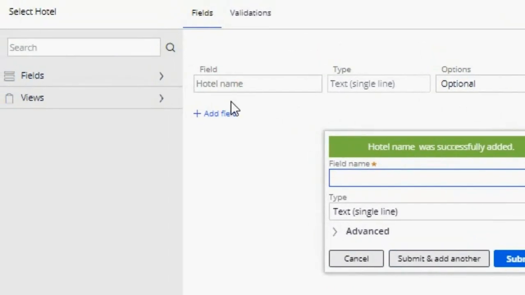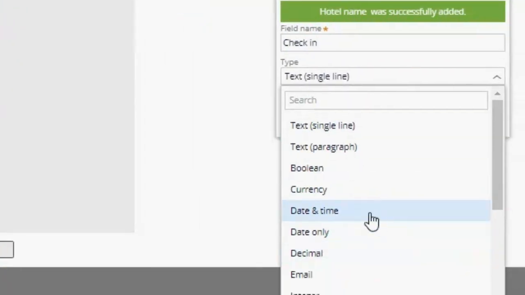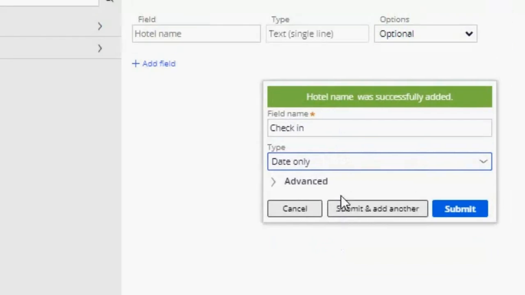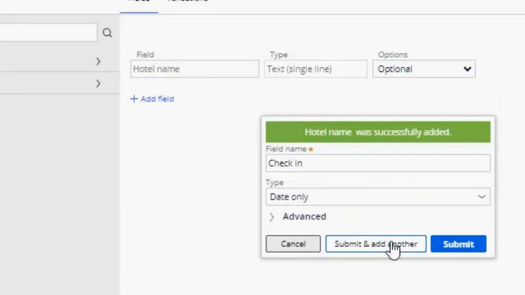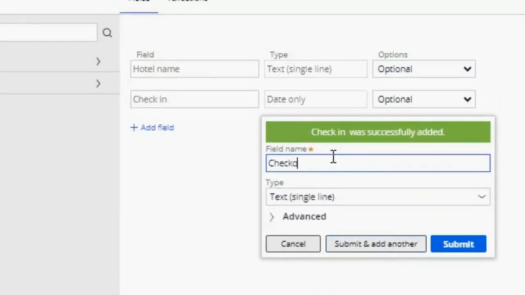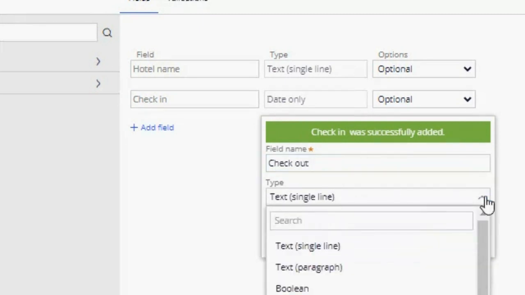So we can see that this was added to the view. Now I'm going to also add the check-in date and the checkout date. For this, I'm going to select date. So we have 2, date and time, and date only. Because I only care about the date and not the time, I'm going to select date only. I'm going to add also checkout date. It's going to be date as well.